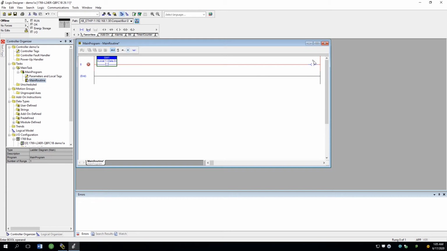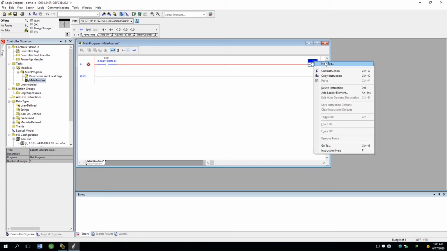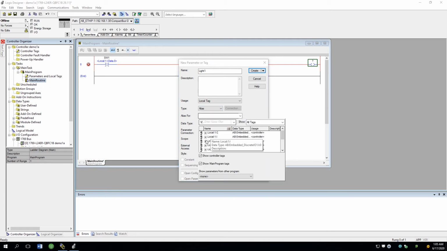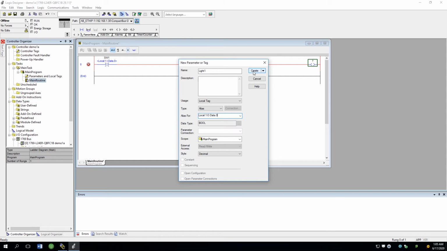And you'll be doing the same thing over here. New tag. You can do it this way too, and we'll say Light 1. And it's not going to be a base tag for this example of connecting to the hardware. And it's going to be Local:1:O.Data, and we're going to use bit 0 as well. And then create.